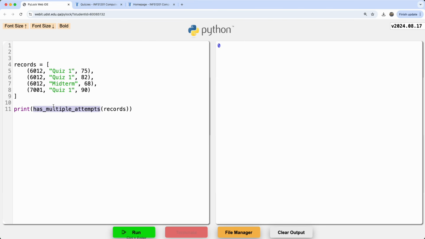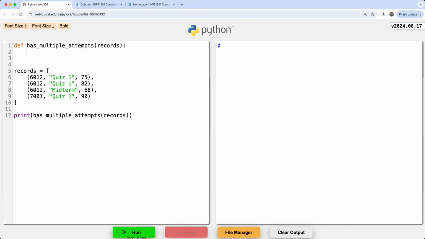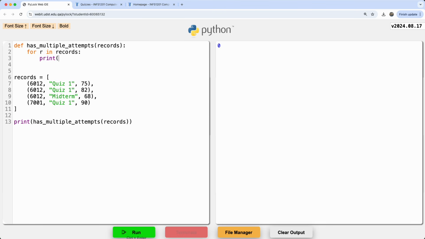Okay, so here we go, has multiple attempts. Okay, records, that's fine. You know what, just for fun, we'll start this way. So for R in records, print R, just to see what we've got. Now, of course, what we have is a list of tuples. Well, we already know what we should be doing with a list of tuples when we're iterating over them, because we're going to have to look at every one of them. You can't count it twice, because if you're counting things, everything needs to match, and that's not what we've got.